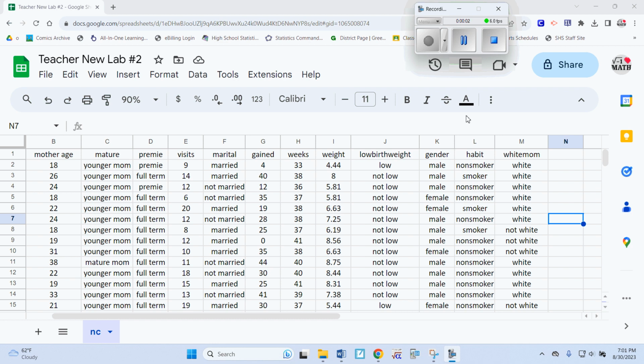In this video, we're going to be looking at Lab 2 in statistics. First, we want to open up the spreadsheet from Google Classroom. This is a spreadsheet that has data from multiple births in North Carolina.